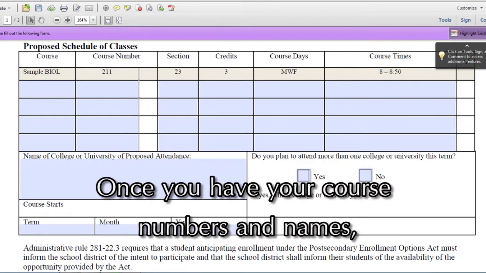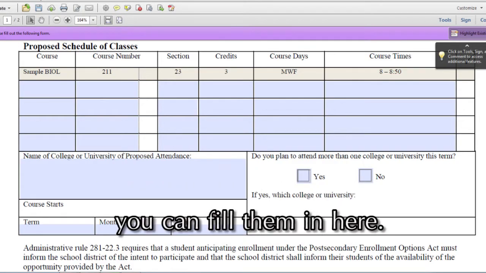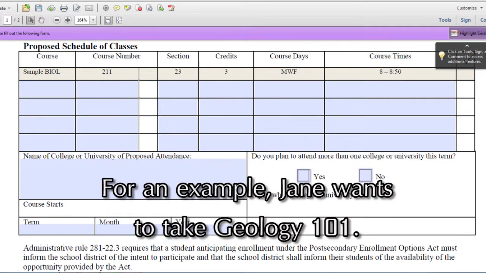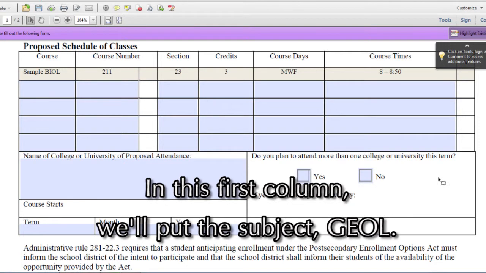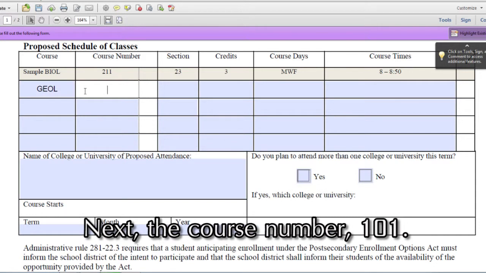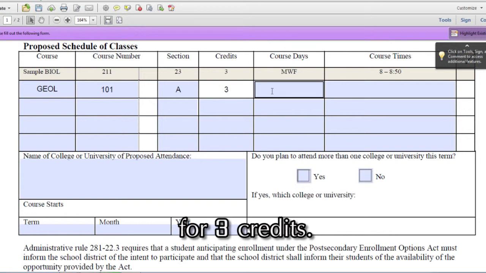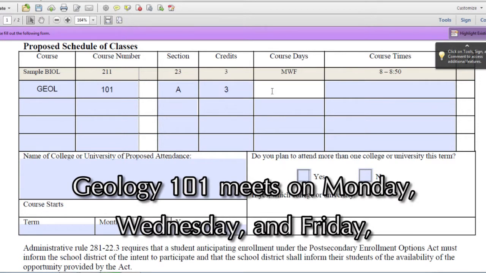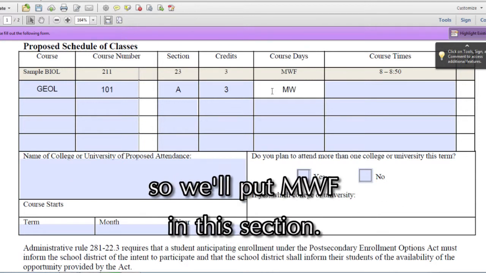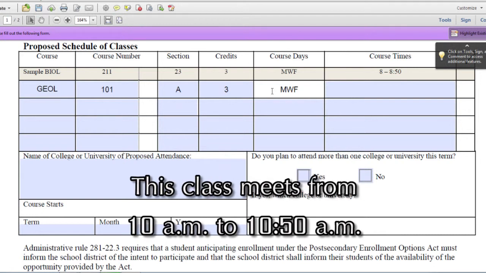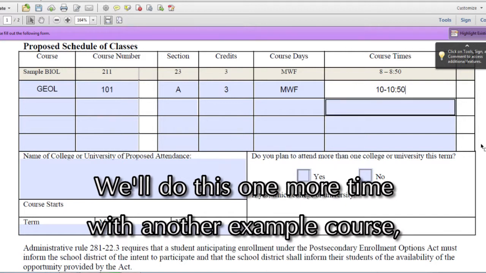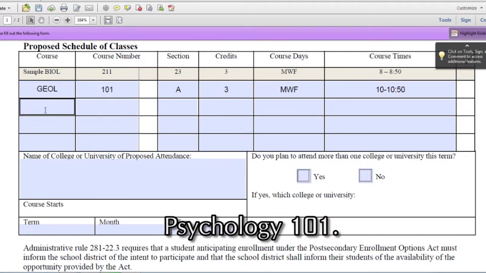Once you have your course numbers and names, you can fill them in here. For an example, Jane wants to take Geology 101. In this first column, we'll put the subject, GEOL. Next, the course number, 101. Section A for 3 credits. Geology 101 meets on Monday, Wednesday, and Friday, so we'll put MWF. In this section, this class meets from 10 a.m. to 10:50 a.m.